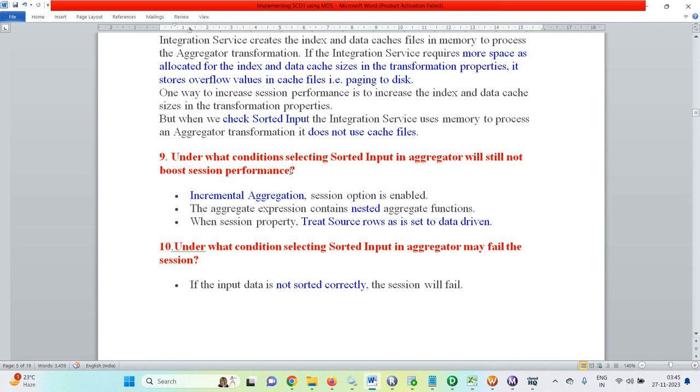Now we go to another question. Under what conditions will selecting sorted input in aggregator still not boost session performance? First, when the incremental aggregation session option is enabled. Next, when the aggregate expression contains nested aggregate functions. Another one, when the session property treats source rows as is set to data driven.